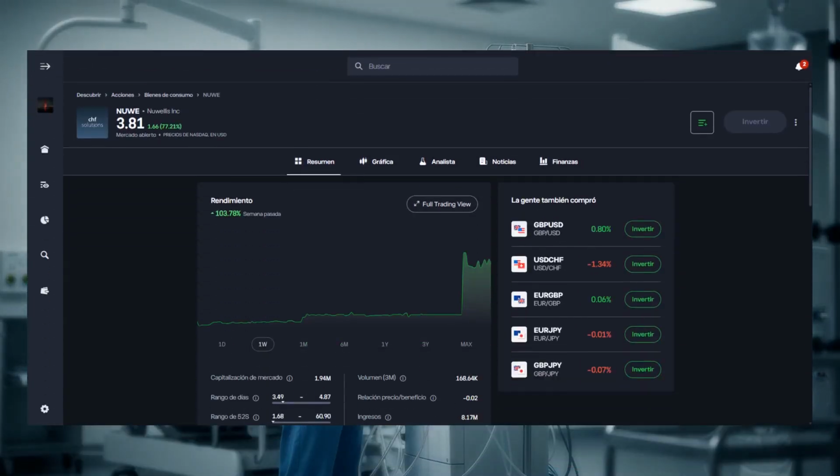On the asset page, review the basic company information and the price chart to understand recent activity. Verify that the company description and NASDAQ listing match the stock you intend to buy.